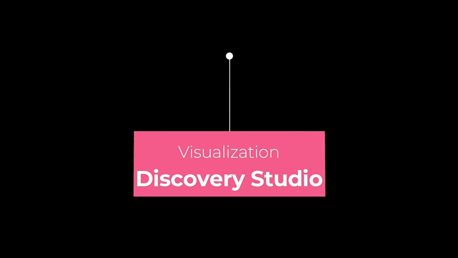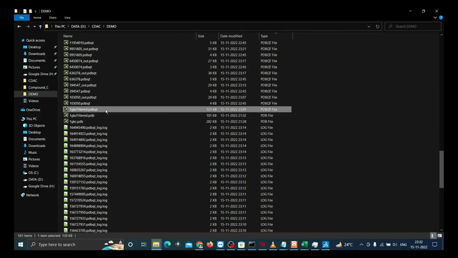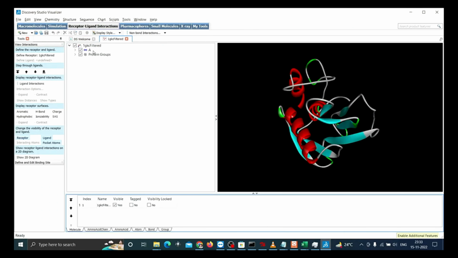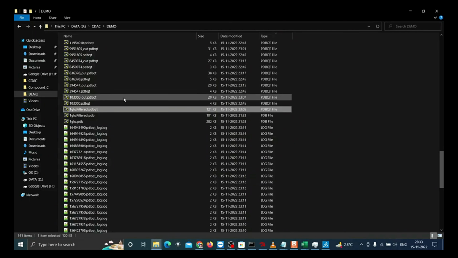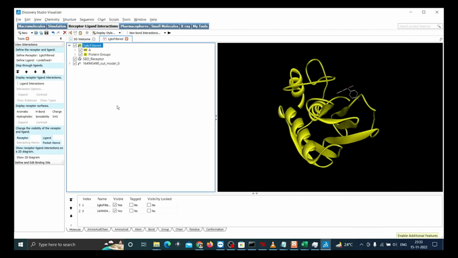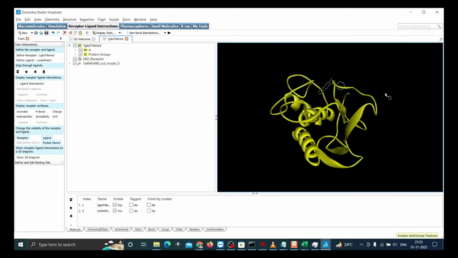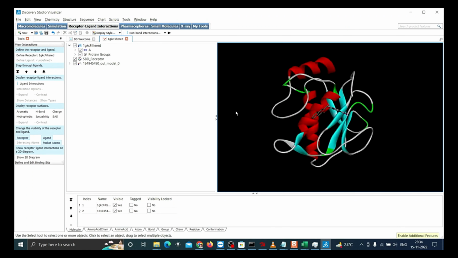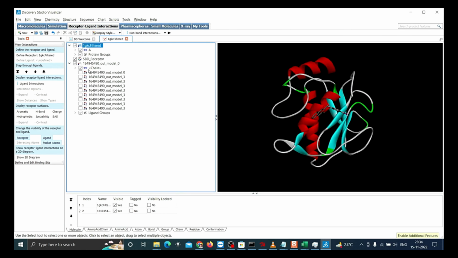Coming to the visualization tool, I use Discovery Studio, which is freely available. Go to the main directory and open the receptor first and then define the receptor. Then drag the output which you want to explore. For example, I'm opening this output along with the receptor. Now you can see both in the same image. Now select the first result, which is the one with the higher affinity score. The rest you can delete by clicking on it and pressing the delete button.